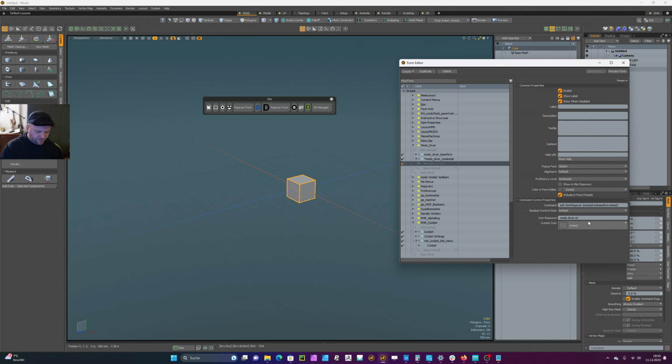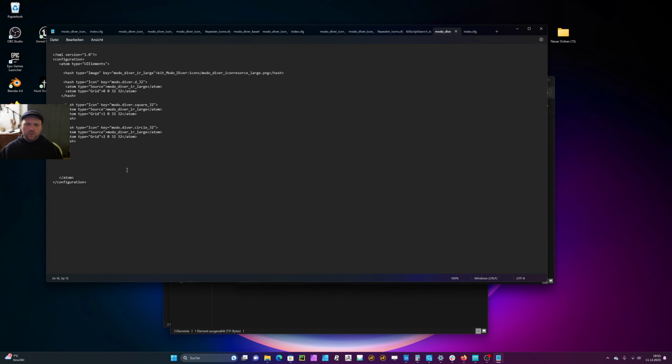We have circle. Works. We have square. Works. And back to D, because we only want the D for this menu at the moment, and we close Modo. So now we want to define the small icons, and we just copy all this here. And we can just paste this down below.